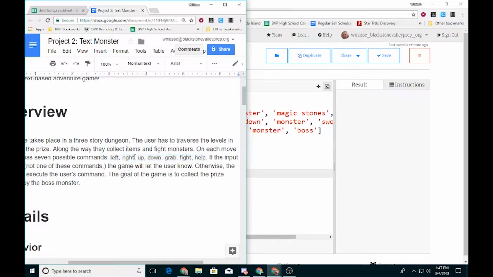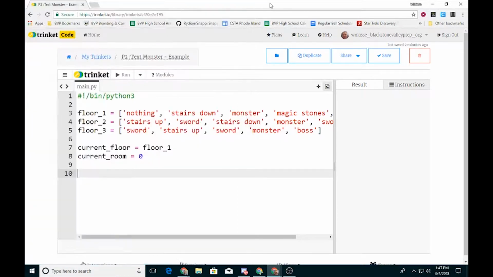We're going to start off very simply with just the left and the right commands to make our user move left and right. And we're going to do those using some if statements. So let's see how that could work.